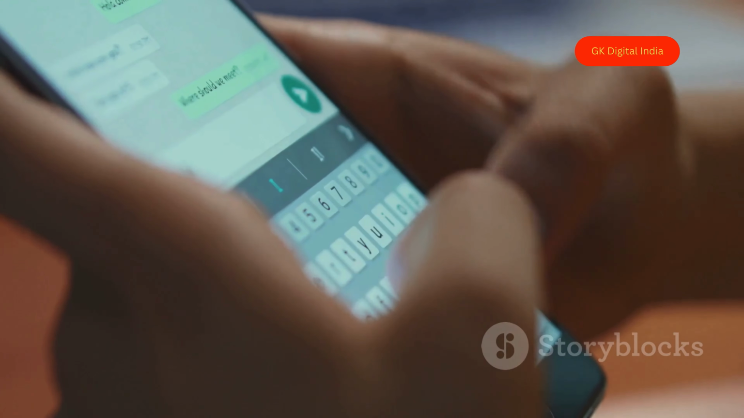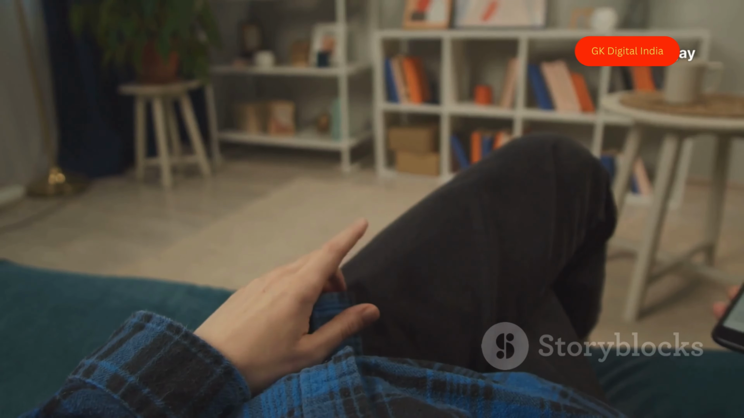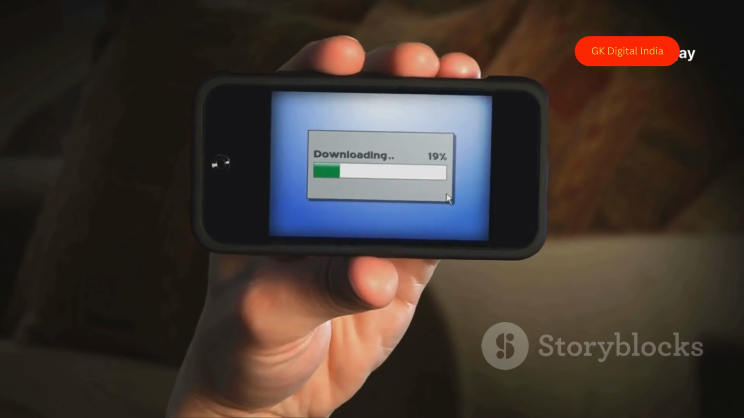Step 2. Enter your WhatsApp number. Step 3. Click on Generate QR code. And that's it. Your WhatsApp QR code is ready. Step 4. Download it and use it anywhere.